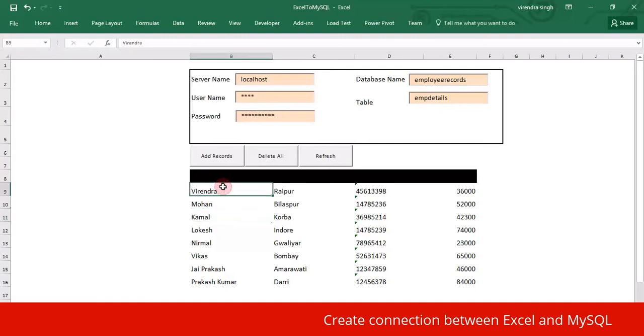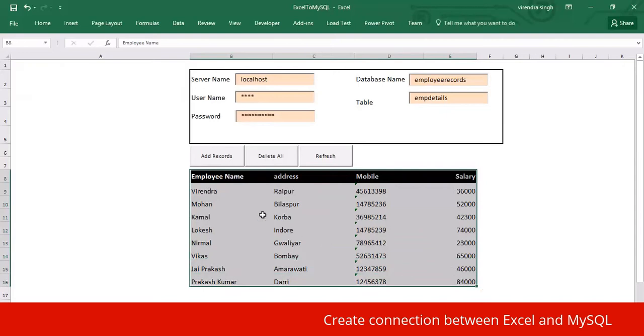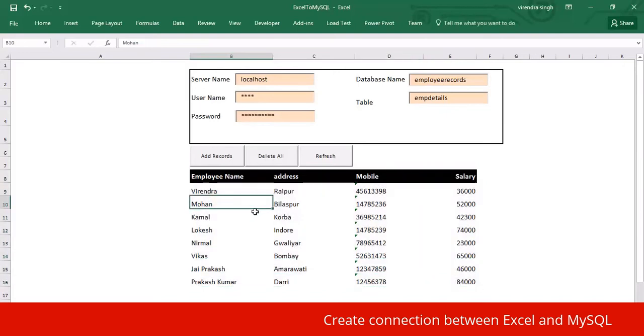There should be a title: employee name, address, mobile, and salary. These are the fields of the database also, and the same structure is there in our spreadsheet. So I will show you how it works.